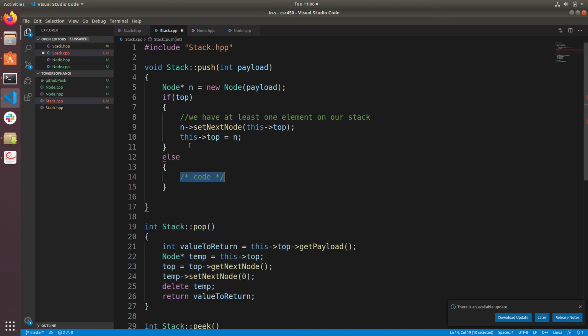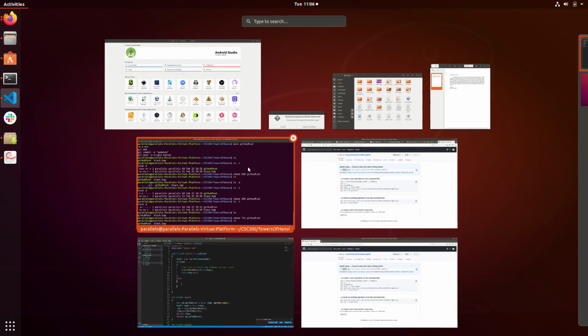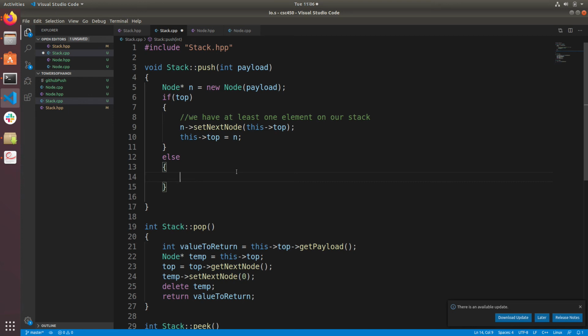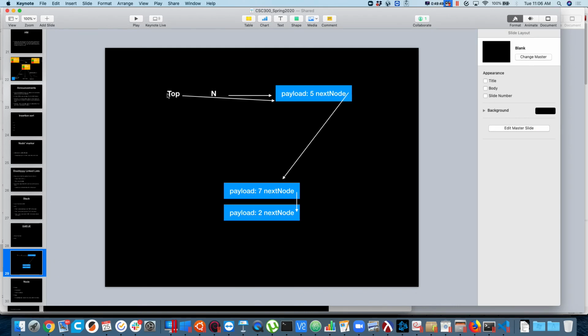Else, that means we have the empty stack, where we say top is equal to n. Make sense? All right, but any way you cut it, when we're done with that, top always points at the top.